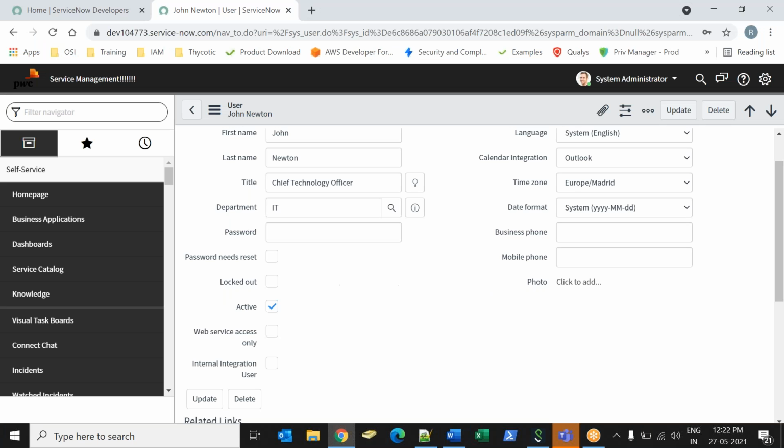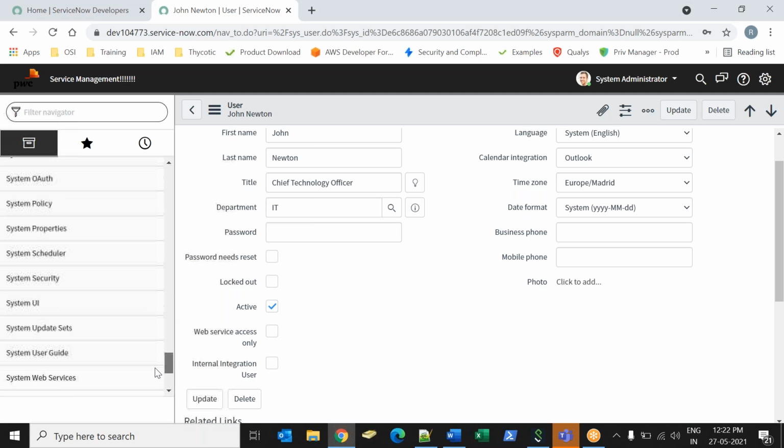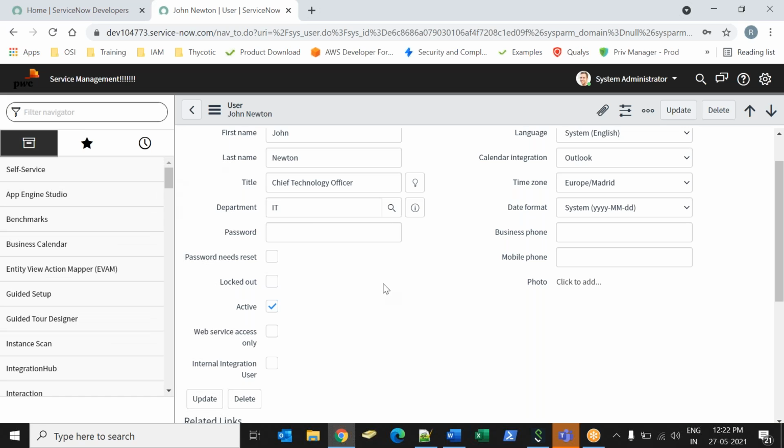As an administrator, I can access n number of applications here, right? I can access anything here. But if I go to John Newton, he will not be able to access everything because he is not an admin. If you are not an admin, you are not entitled to access all the applications, but you are entitled to access the applications you need to have, what you are supposed to have.